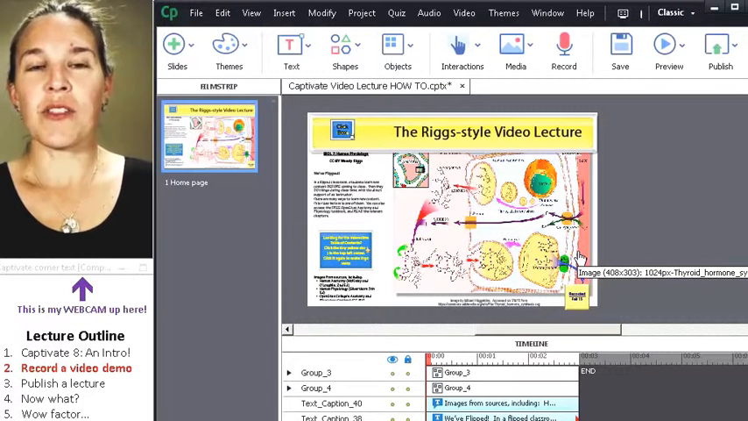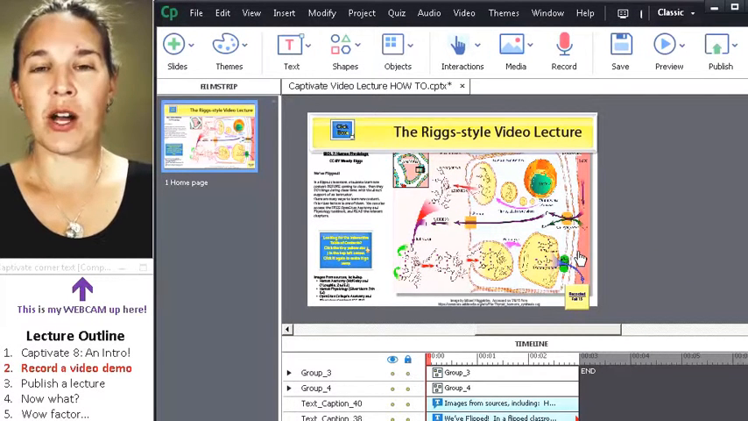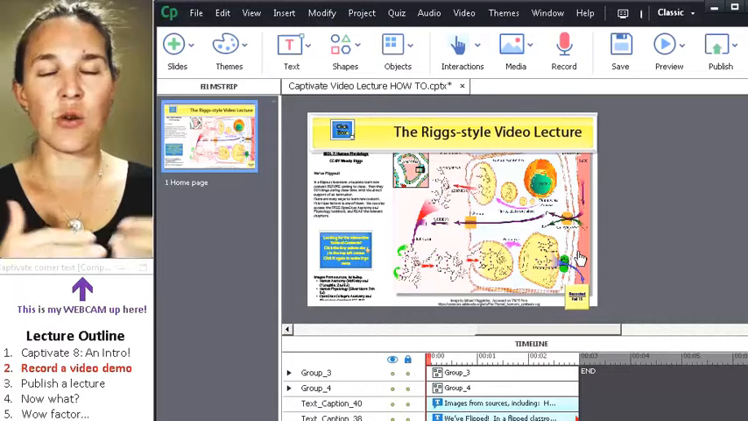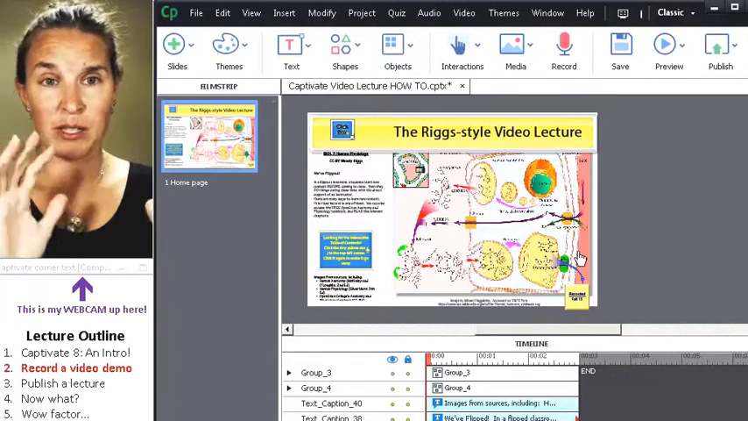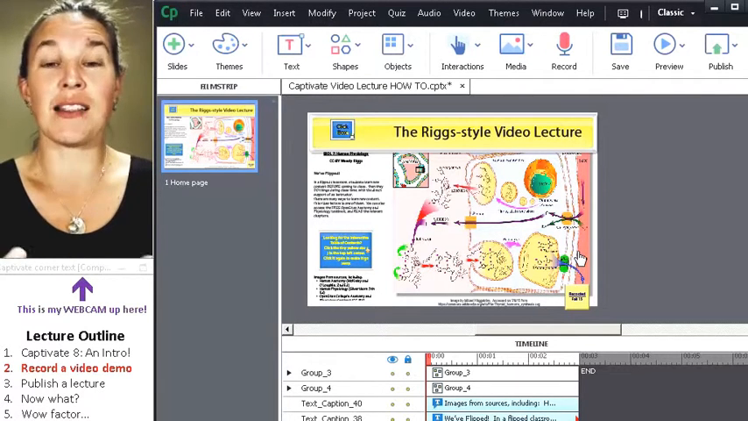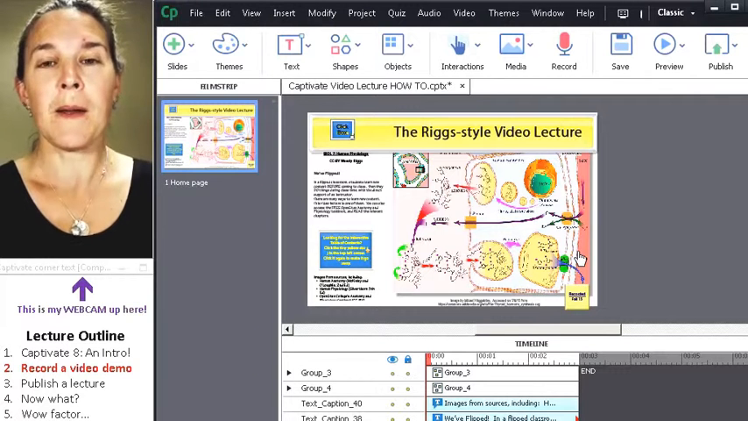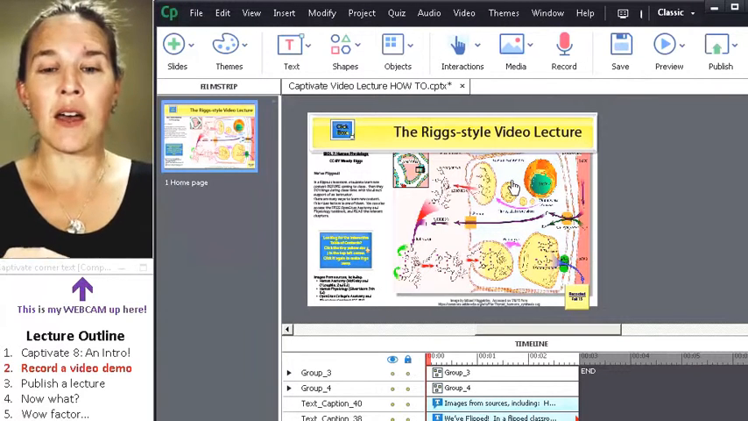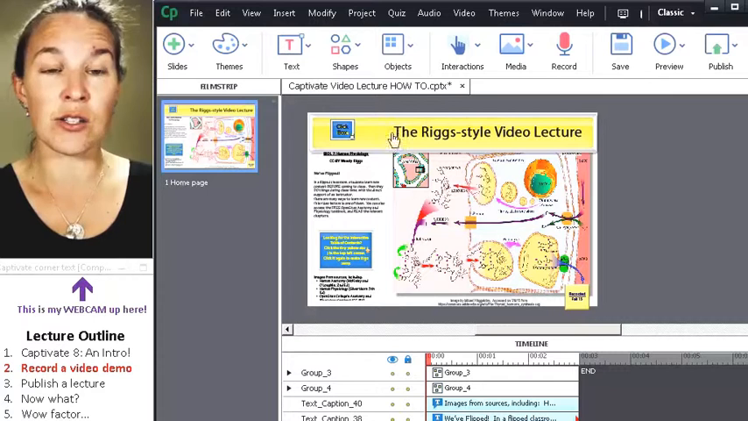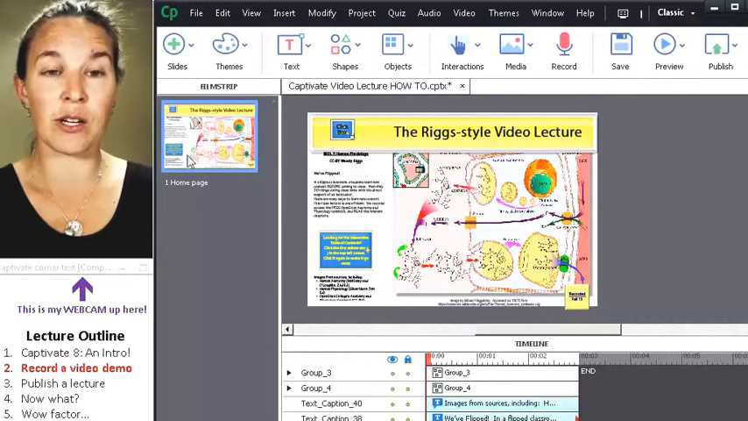When I start with a new Captivate project, I actually don't use any of their fancy templates. I like to create my own template. Now, I have a title slide. Here's a slide over here in Captivate, and this is shown on the film strip.